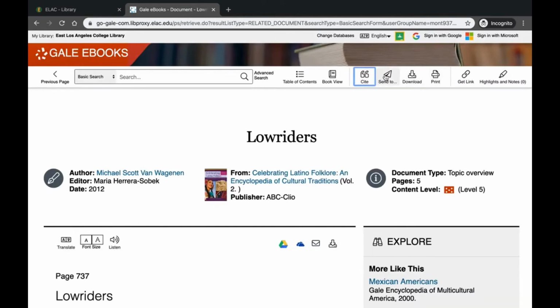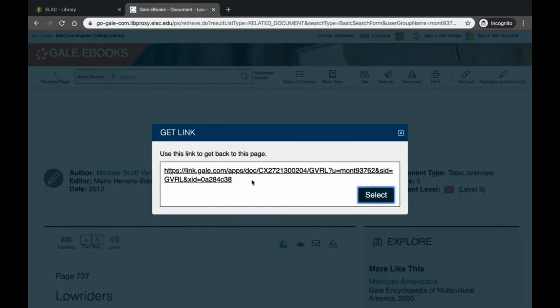Next to the Cite button, we have an email button. You can email this to yourself. You can email it to your group members. You can also download the article, print the article, or if you simply just want to share a link to the article, you can click Get Link to generate a stable link back to this article.